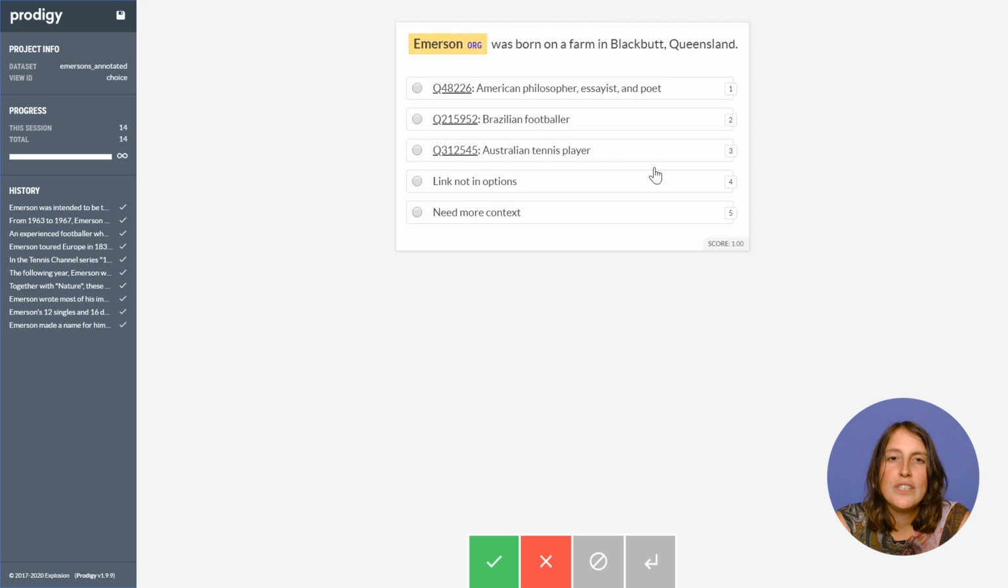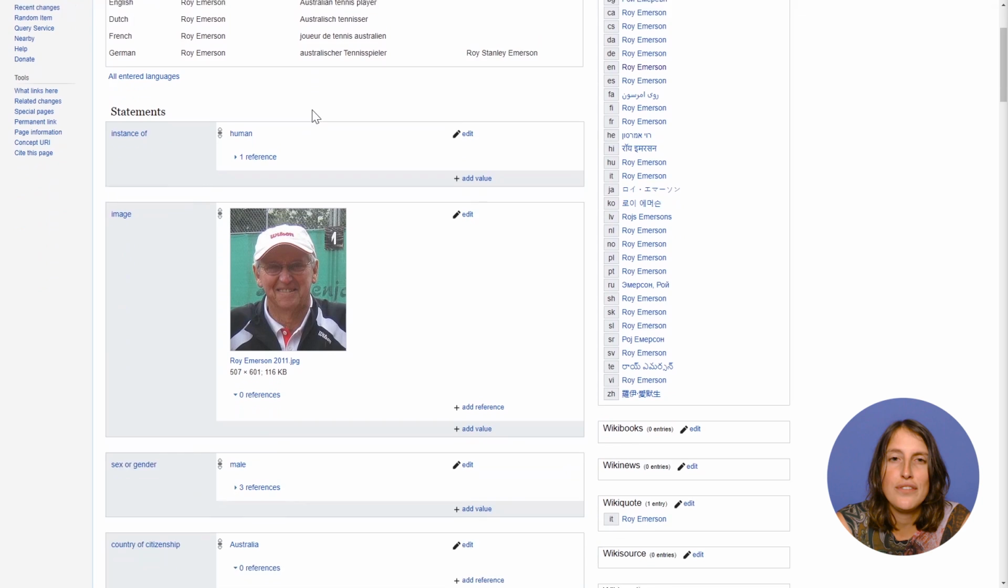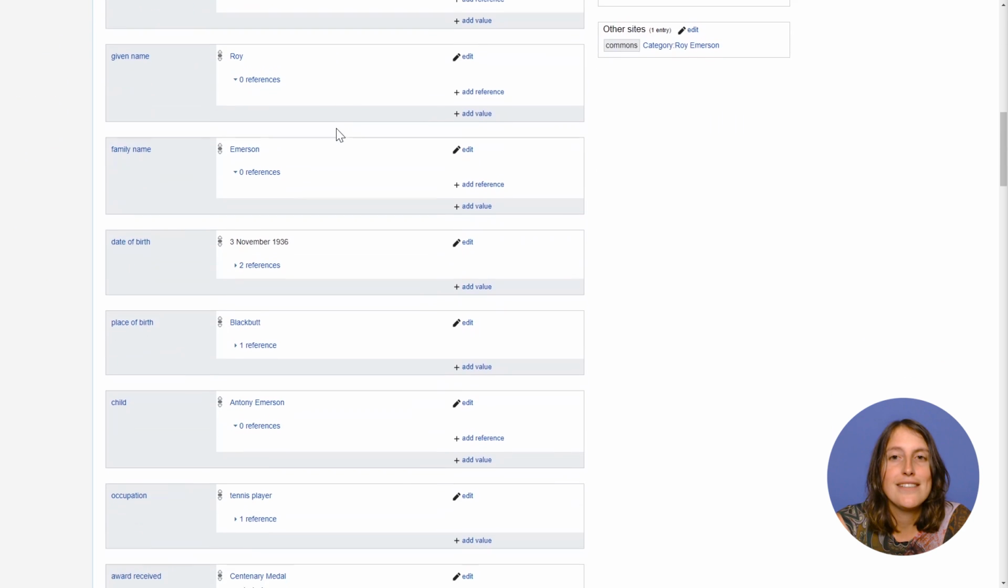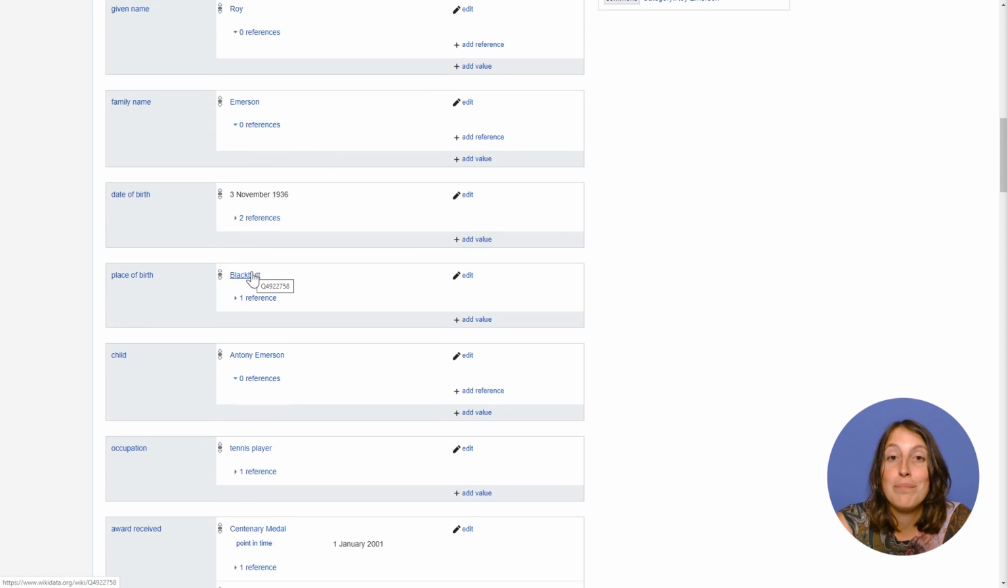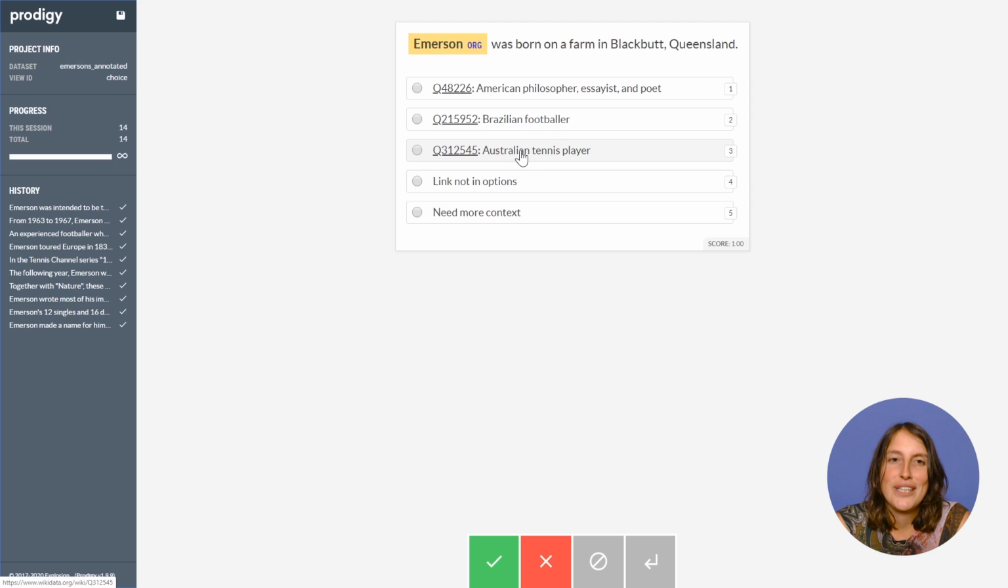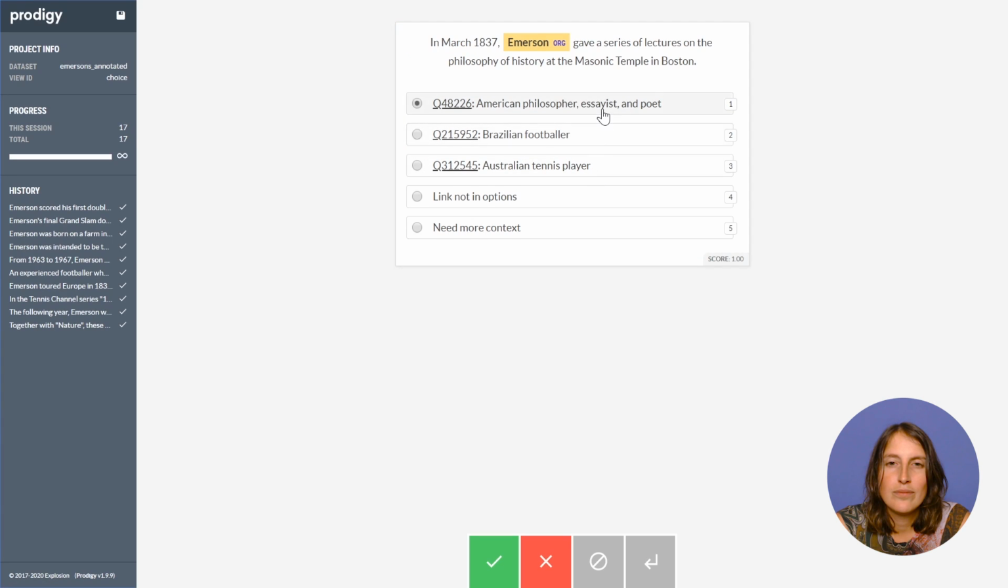This is actually an interesting example. There's no direct clue about whether this Emerson is a writer, footballer or tennis player, but I do think that Queensland is in Australia. So what we can do here is to check the Wikidata page, which has a lot of structured information as you can see. And yep, this does mention that Roy Emerson was born in Blackbutt, Queensland, so that is the correct one. Let's speed up the remainder of the annotations.